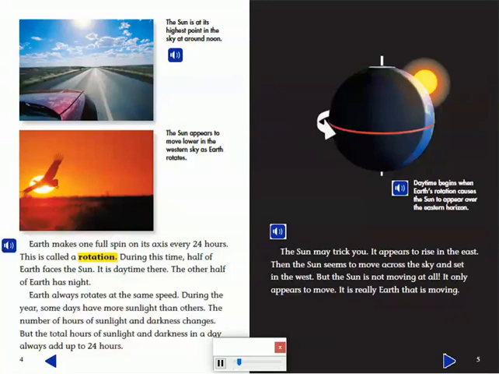The sun is at its highest point in the sky at around noon. The sun appears to move lower in the western sky as Earth rotates. Earth makes one full spin on its axis every 24 hours. This is called a rotation. During this time, half of Earth faces the sun. It is daytime there. The other half of Earth has night.